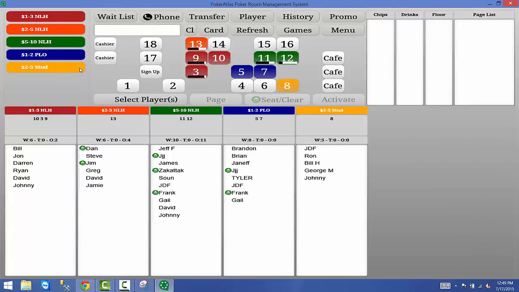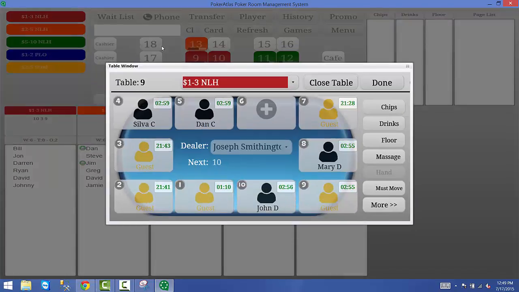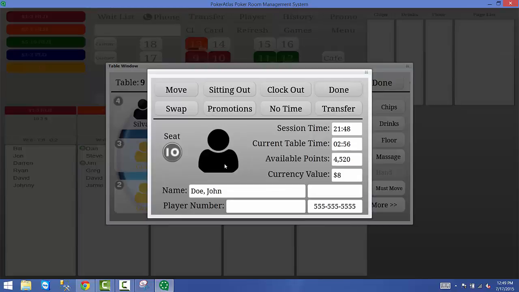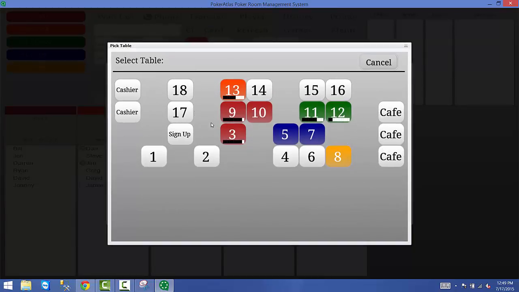So let's say a player wants to move from his current game into another game that has an open seat. We're going to go ahead and click on the table where that player is seated, in this case table number 9. And let's say John D down here in the 10 seat wants to move to another 1-3 game. Simply going to click on his seat and then click move here in the top left. And then this opens up the table diagram.